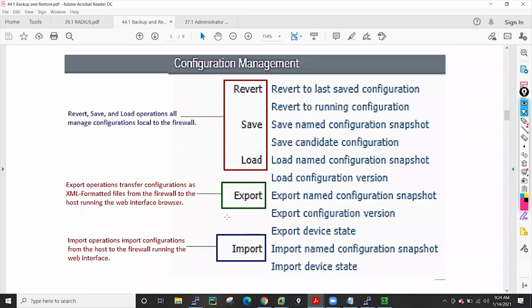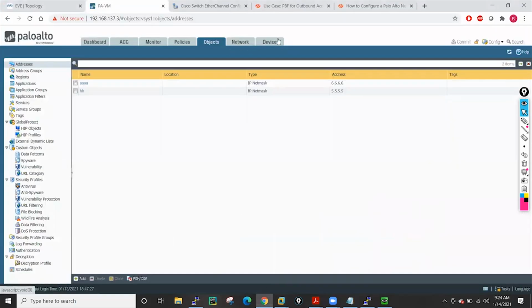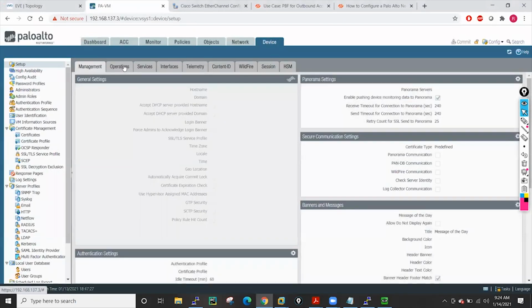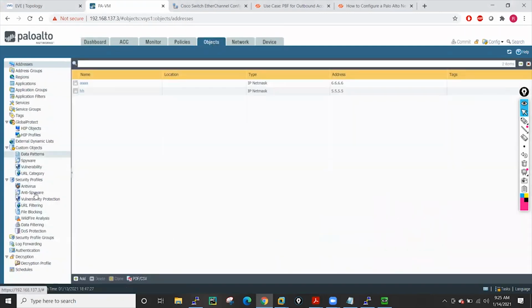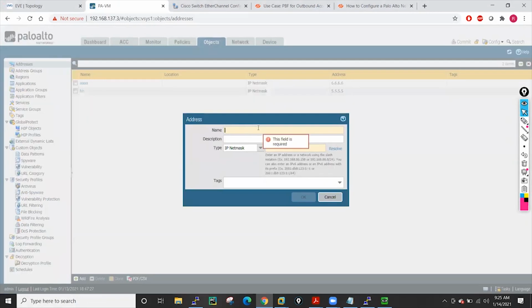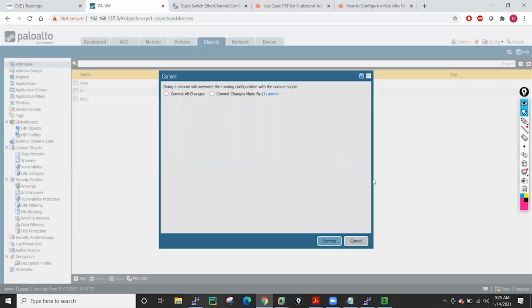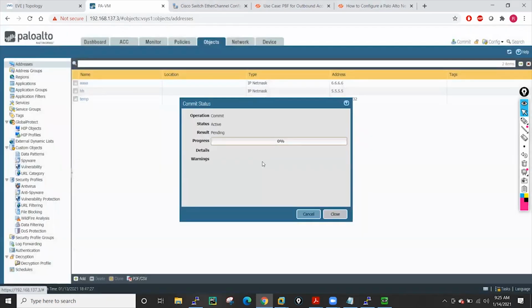So if I go into the Palo Alto Device tab, into Operations, these are the options you can see here. Now let me go to objects and create one object called temp with 10.10.10.10/32. I'll save it and commit my changes, which means I'll make this object permanent on the firewall.